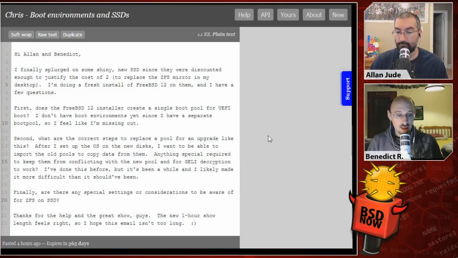Okay. And the last question, finally, are there any special settings or considerations to be aware of for ZFS on SSDs? There's one. There's a sysctl, vfs.zfs.vdev.trim_on_init. What that does is when you do zpool create, it's going to trim the whole part of the SSD that you used when creating the pool, whatever partition you gave to ZFS.